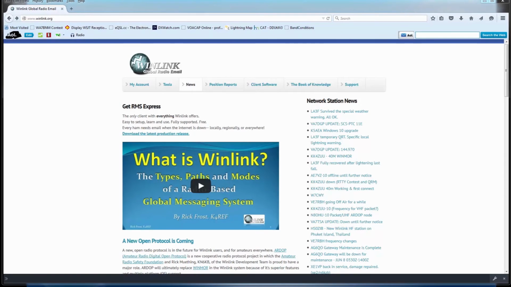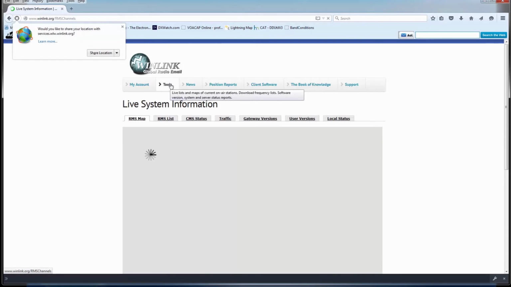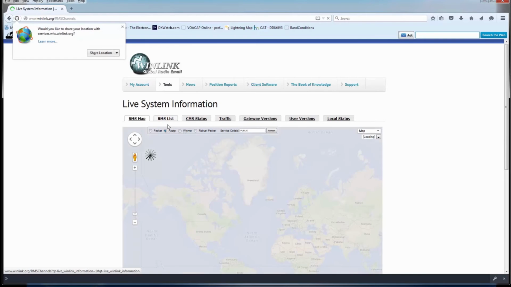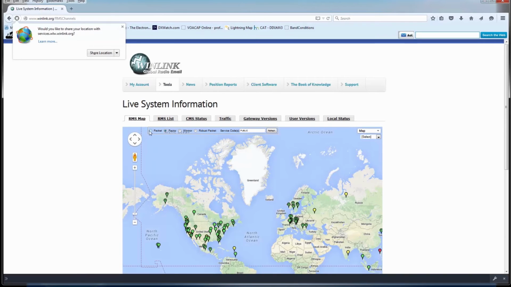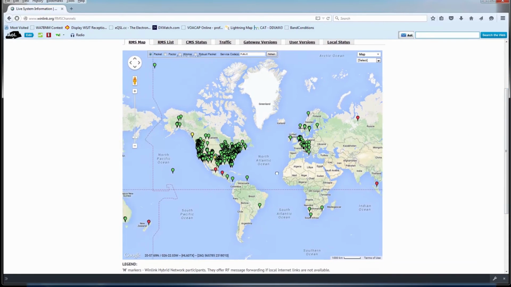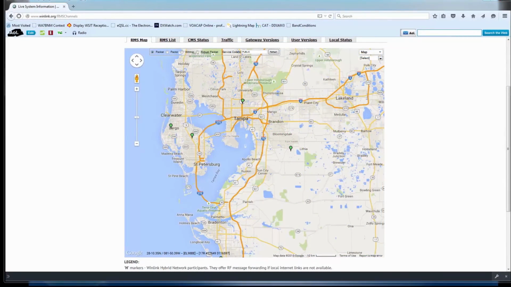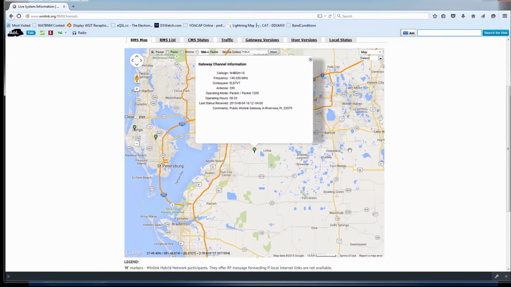Another way to discover local RMS packet gateway stations is to go to the WindLink website, www.windlink.org. Click on the Tools menu, followed by the RMS Map tab. Select Packet and use the mouse and scroll wheel to position and zoom the map to the region of interest. Clicking on any of the green balloon icons will give you more information about that station, including the call sign and frequency.